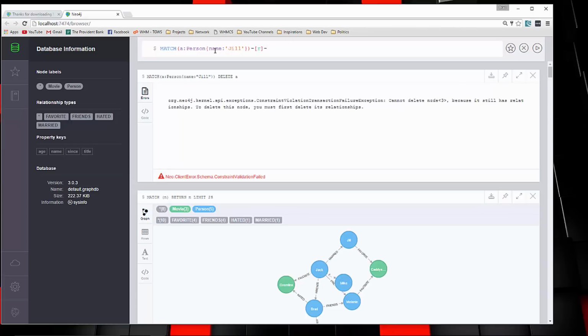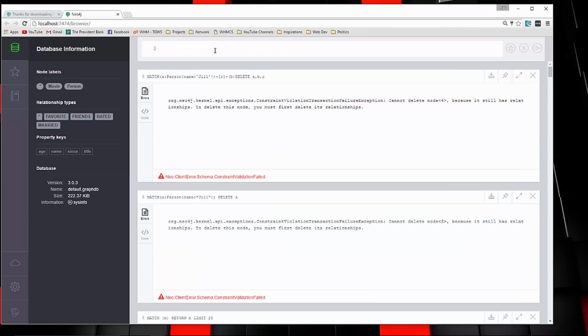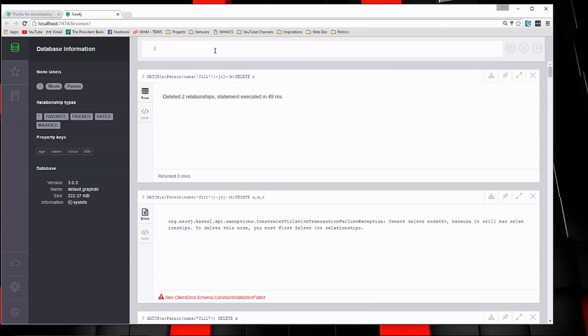And let's point to B, which I'm not going to give a label because I want to delete any relationships between movies or other people. And then we simply can say delete A, B, and R. Okay, so that didn't work. Let's see, what am I missing here? Maybe we have to just delete R first, just the relationships. Okay, there we go. Deleted relationships.